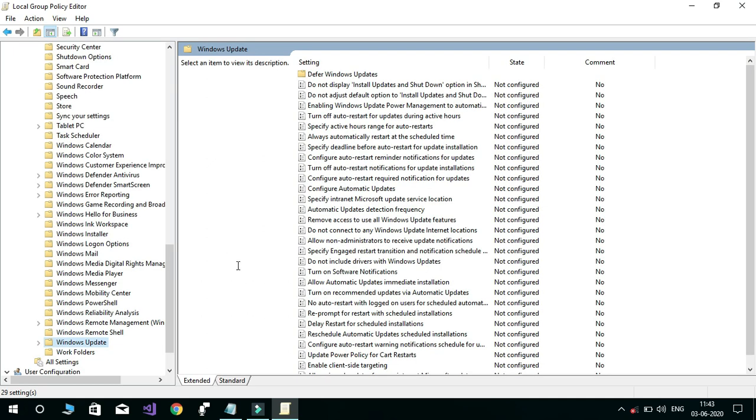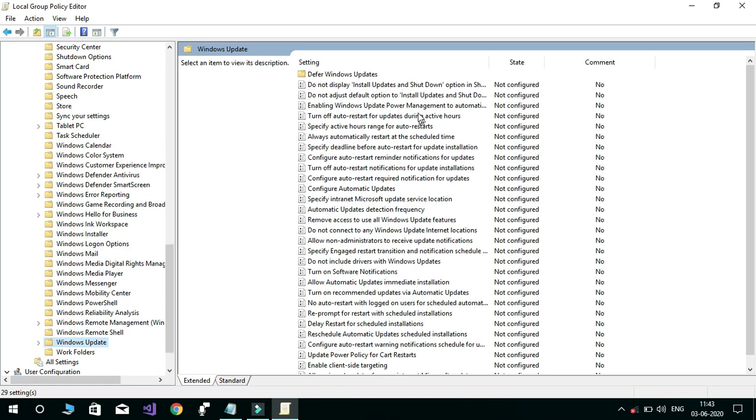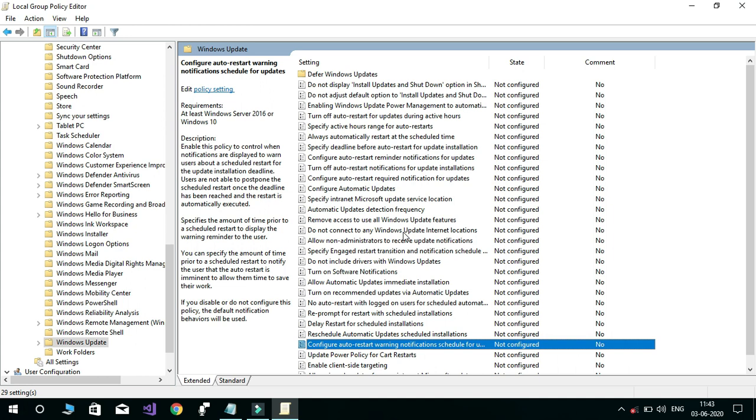It will show you two tabs. One is the extended tab, which has the description with it. Another one is the standard tab. So go to the extended tab and you can see there are many policies which are responsible for the notification, as the first one says: do not display install update and shut down option in the shut down Windows dialog box. There are many policies. We need to find configure automatic updates. So it is configure auto.